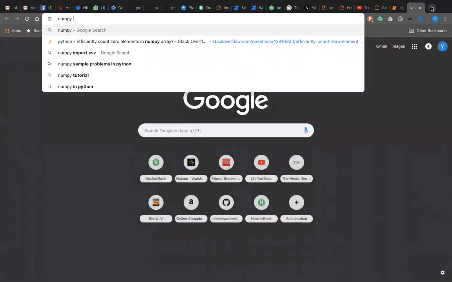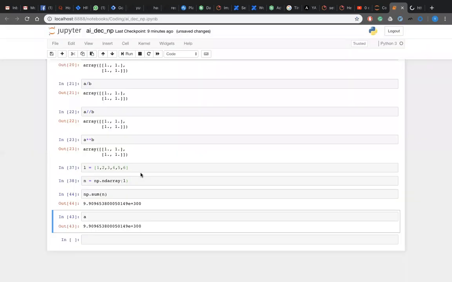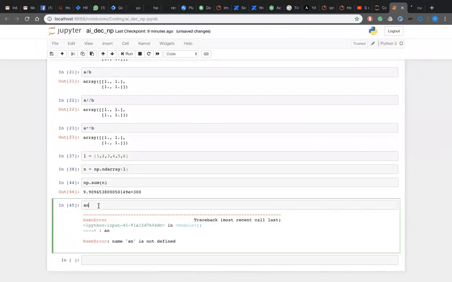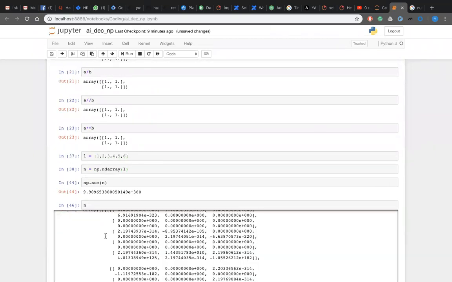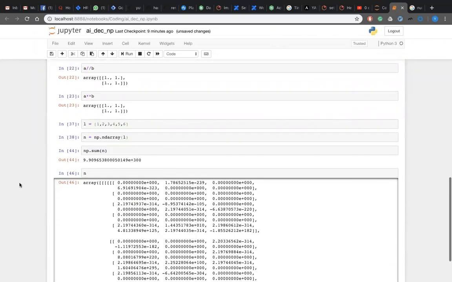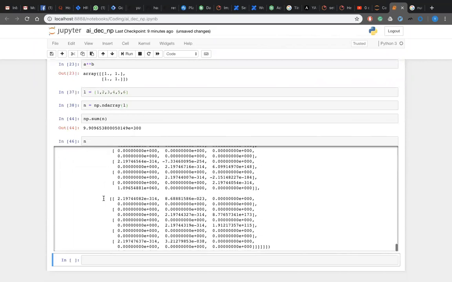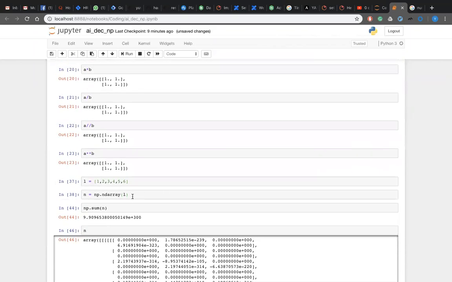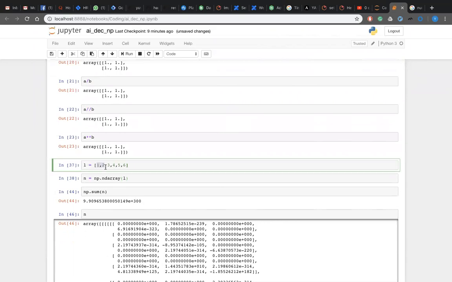Wait, let us check. Let's put n also. Okay, sorry, n is defined again and again. Oh, okay. So what really happened is it defined an array of size this instead of element this.